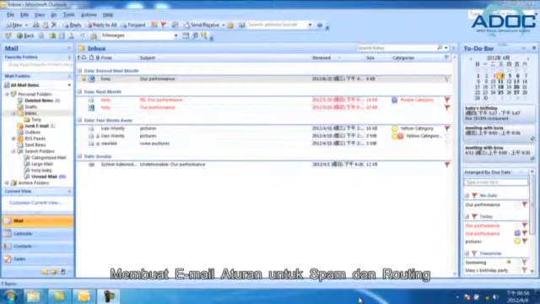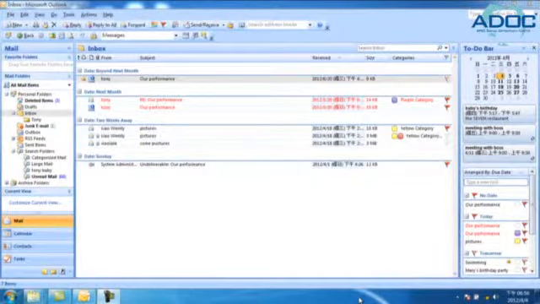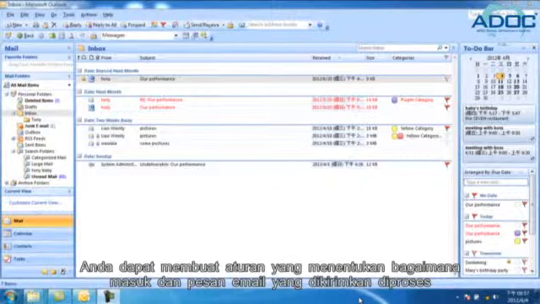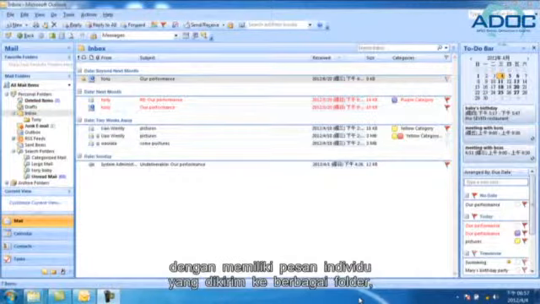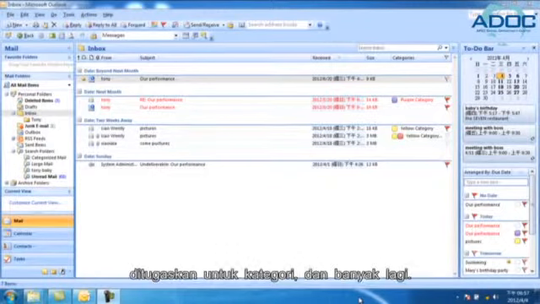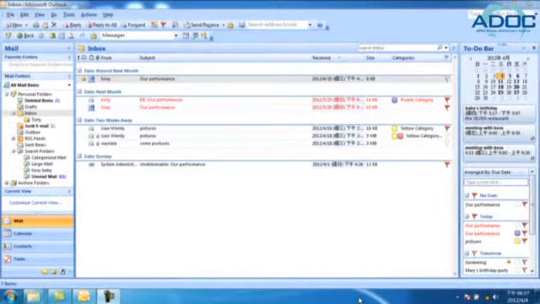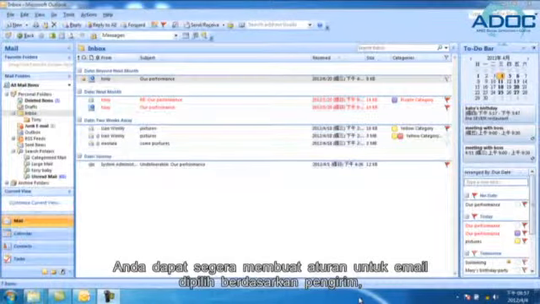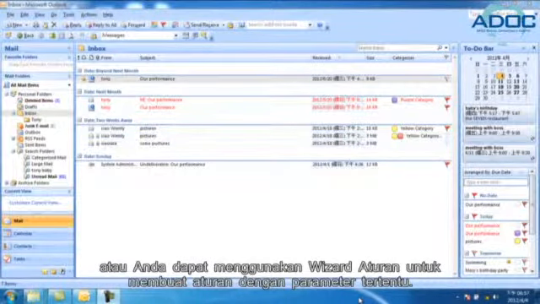Creating email rules for spam and routing. You can create rules that determine how incoming and sent email messages are processed by having individual messages sent to various folders, assigned to a category, and more. You can immediately create a rule for a selected email based on the sender, or you can use the Rules Wizard to create rules with specific parameters.